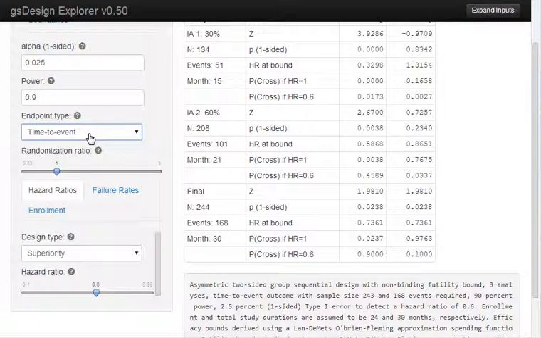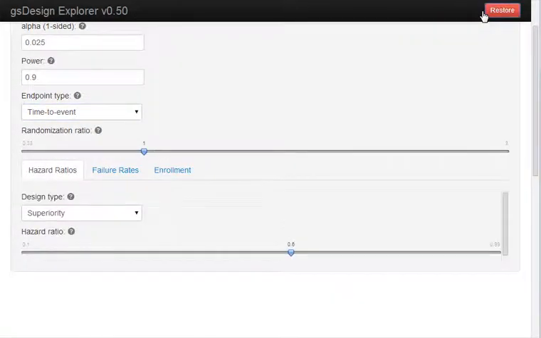Randomization ratio is set as elsewhere, with the number of experimental patients in the numerator divided by the number of controlled patients in the denominator. And we'll expand input so we can see the controls for hazard ratios and failure rates a little better. So generally you plan for a constant hazard ratio. Here we've got 0.6. If we want to go to 0.7, just move up there.